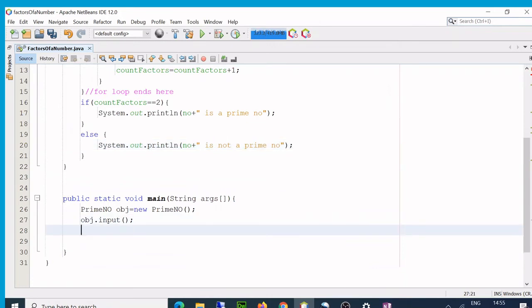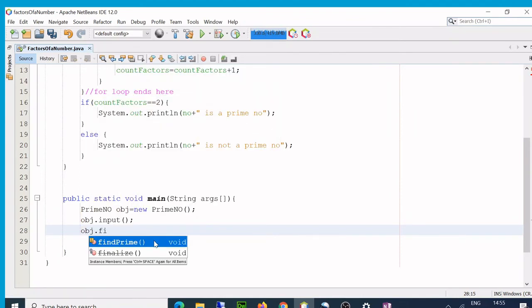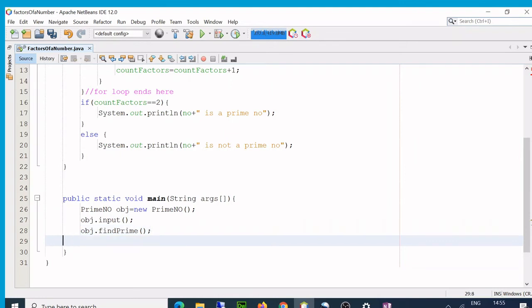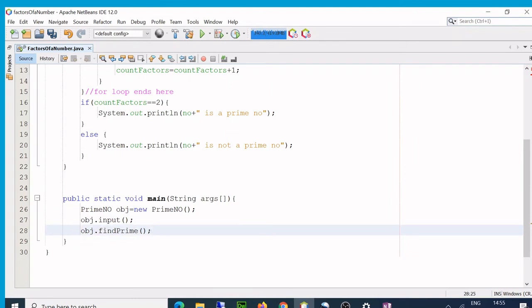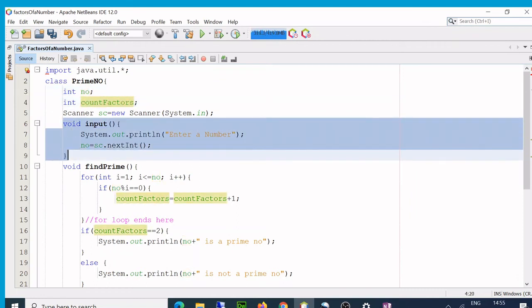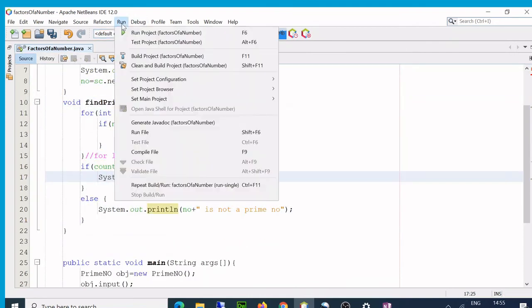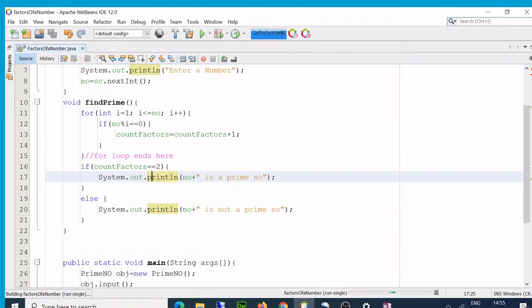And this method is called, we have to call another method now, find prime. Okay, here. So my program is almost done. Here if you see, number is where I am going to input the number which I have to check if it is prime, count factors is to count the factors. This is my input method, and this is where I am going to find prime. So let's run it and then I will do a dry run with you.